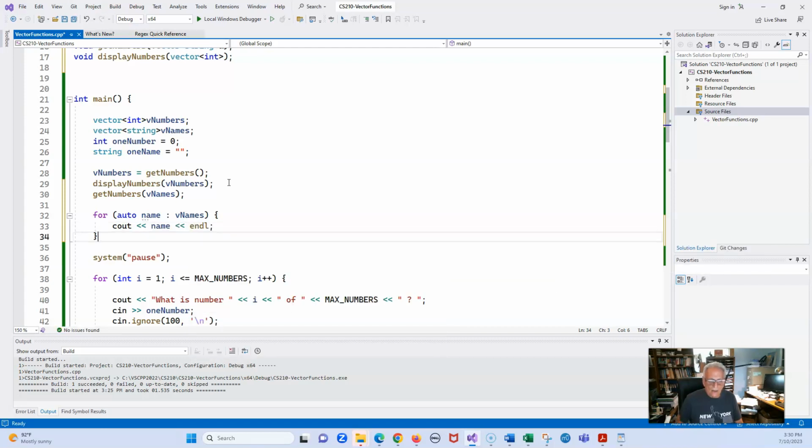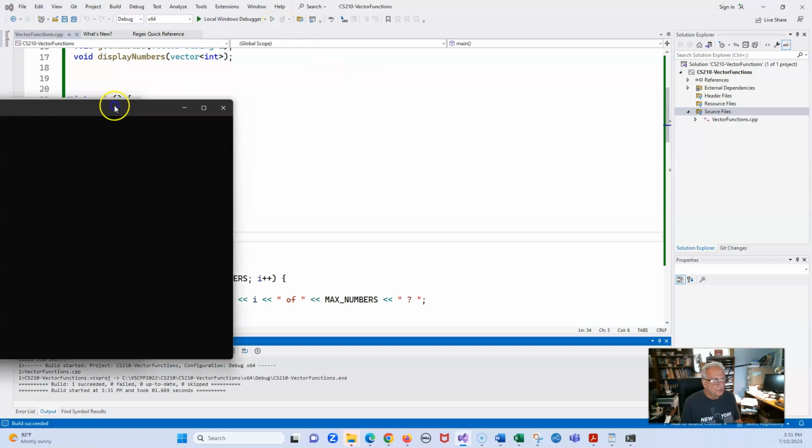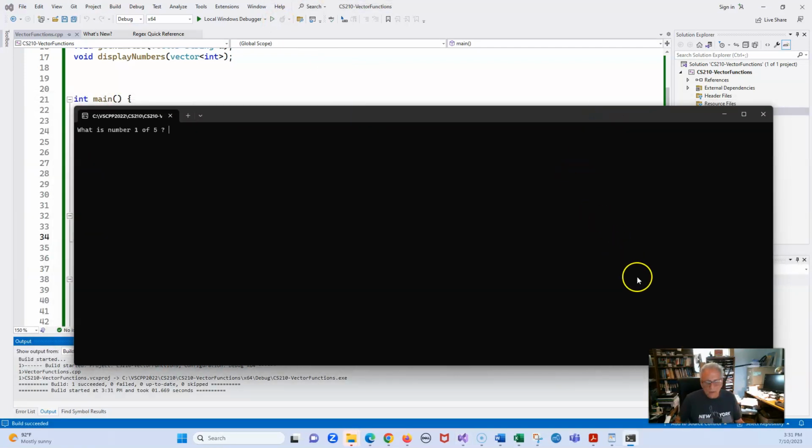So if I did this right, and we haven't put this in a function yet, we're going to get the numbers, then we're going to get the names, and we have already displayed the numbers, and now we're displaying the names. So let's go here. Now, bear in mind, I said we're probably going to get an issue. Having these in separate functions makes your life so much easier. So let's go down here. And we'll do 5, 10, 15, 20, and 25. And what is name of 1?